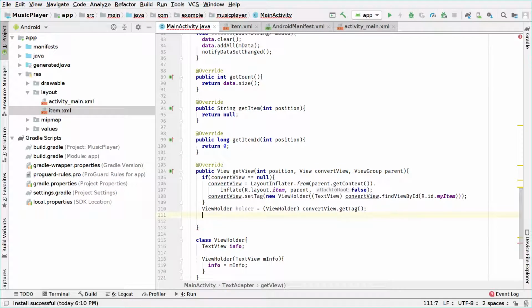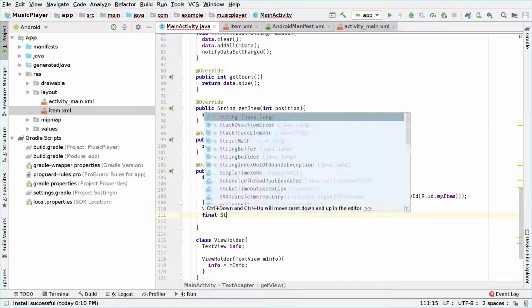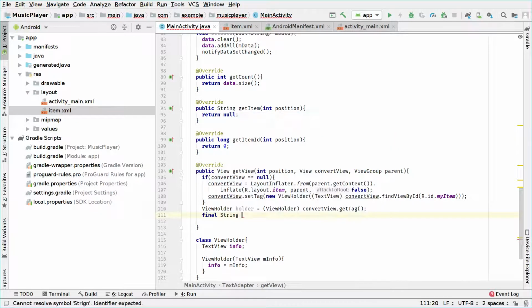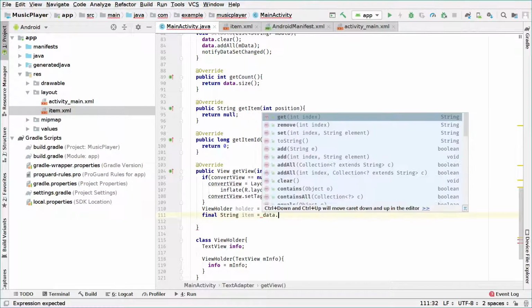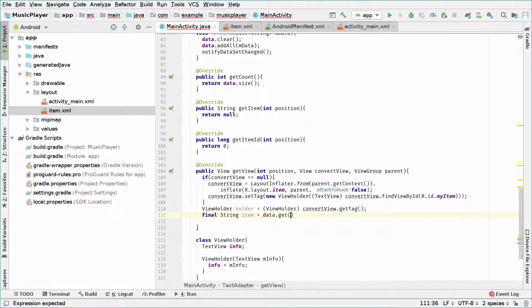Okay, and here we're gonna get the item that we want to display. So you can say final string, I'll call it item, and what we're gonna do is data dot get the item at the position. Okay, which is great. Now we have our item and our holder.